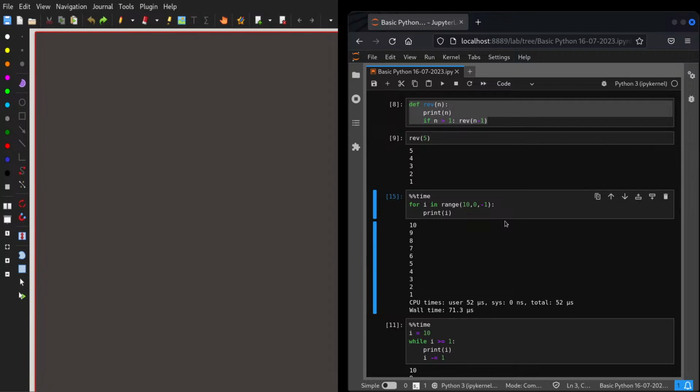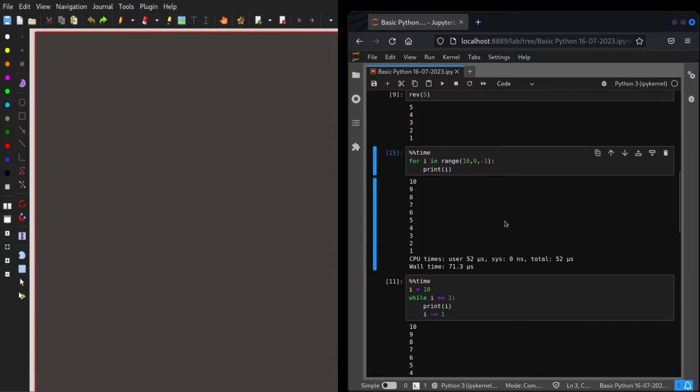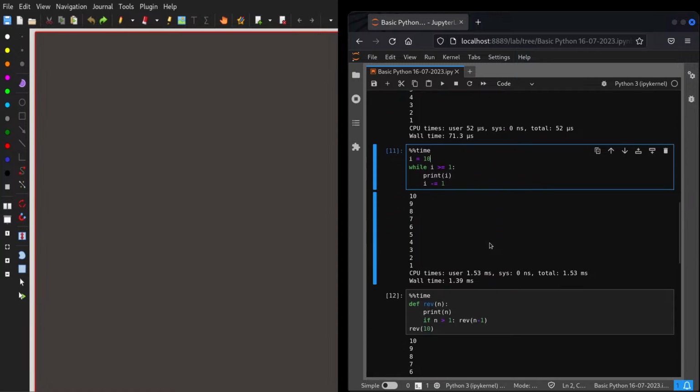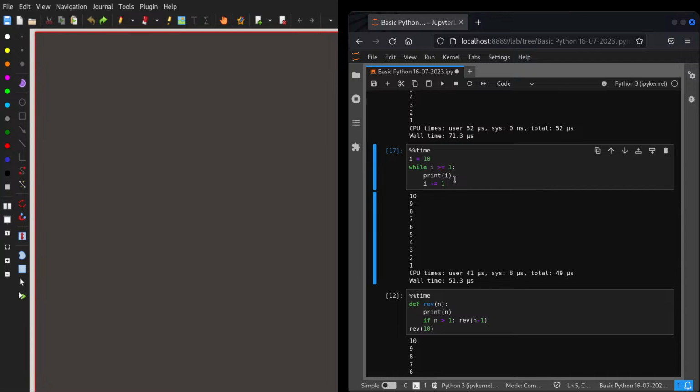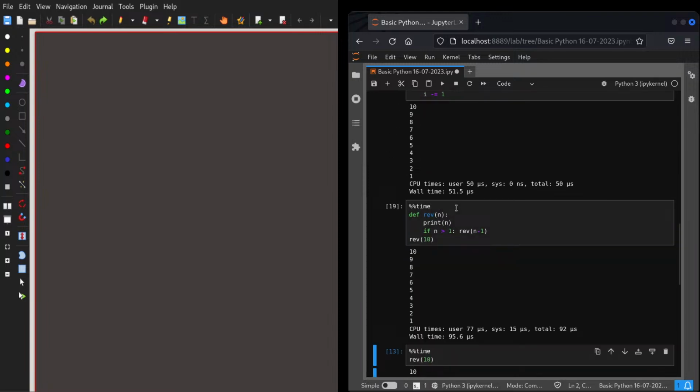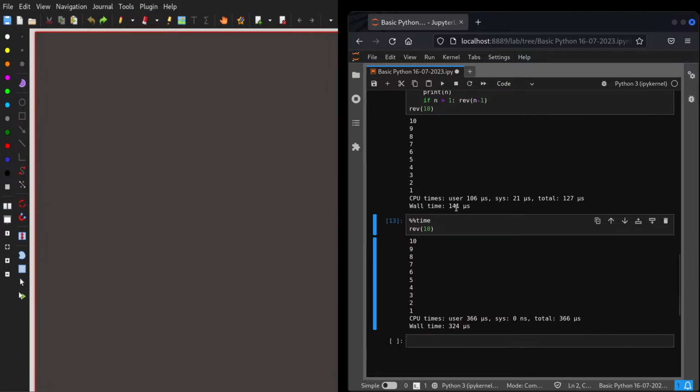So as an average, let's have 71 microseconds. Microsecond is denoted by μs, millisecond by ms, and nanosecond by ns. Got it? The while loop took 1.39 milliseconds the second time. For the next one, 51 microseconds; let's take an average of 50 microseconds. Then for this one, first we got 100, and as an average let's take 110.